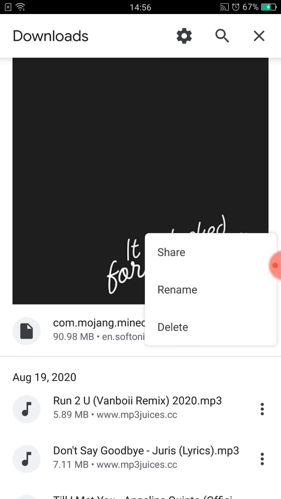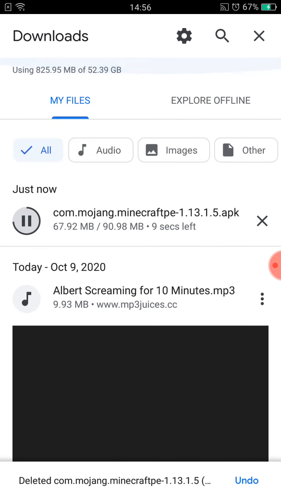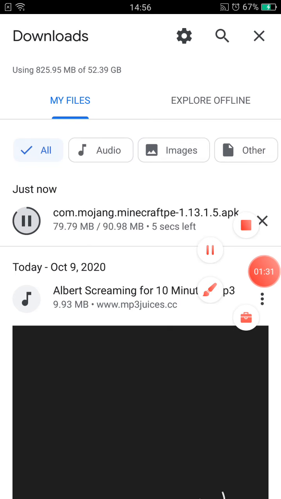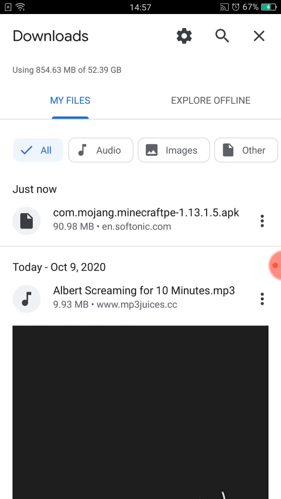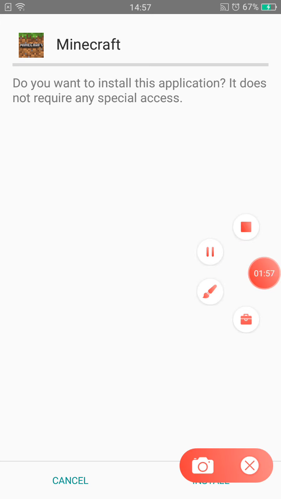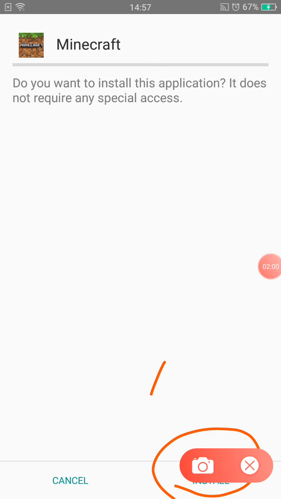As you can see, I downloaded it. So first I'm gonna delete that, and let's wait for this one. Alright, so here it is. After that, you need to press it, and it says here it does not require any special access to install this application, so press this thing, the install button.